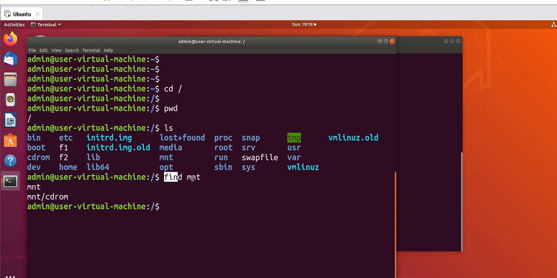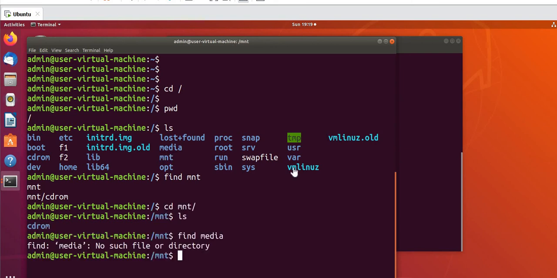Where is mnt? Find mnt. /cd-rom. So where is mnt? Yeah, mnt is here. There is the mnt directory and the media directory. mnt contains manual mounting files, and the media directory contains automatic mounting files.